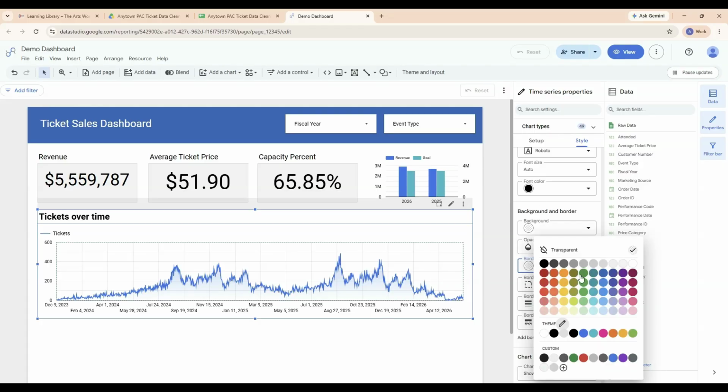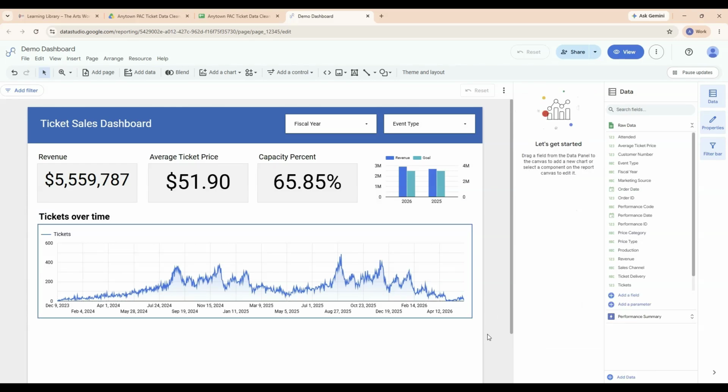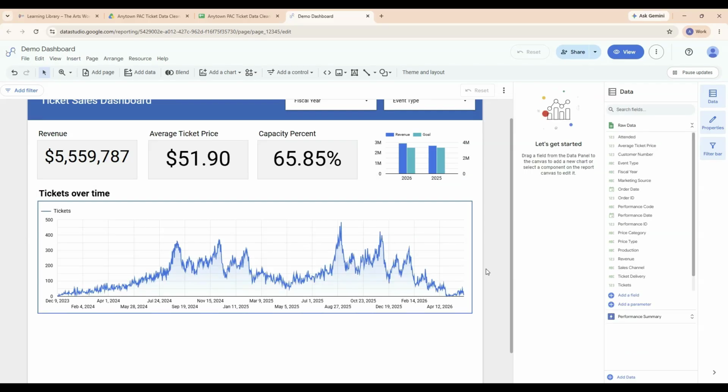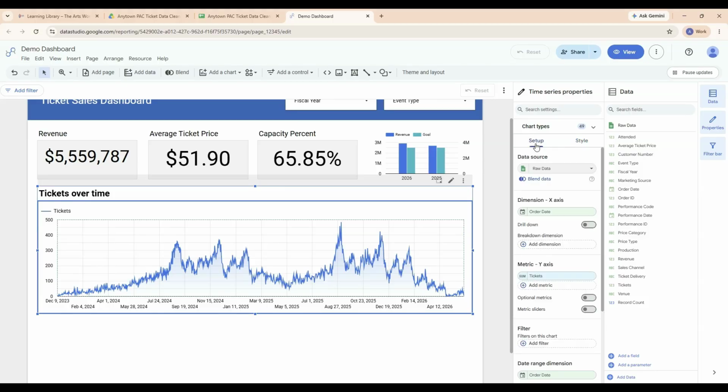I'm going to add a border to my chart to give it some shape, and I'm going to make it a little heavier. There you go. It looks very nice. All right, so we've got our time series. Here, let's stretch this down a little bit. It's looking at several years of data here, which is not typically what you're going to want. So this is a great place to add some filters.